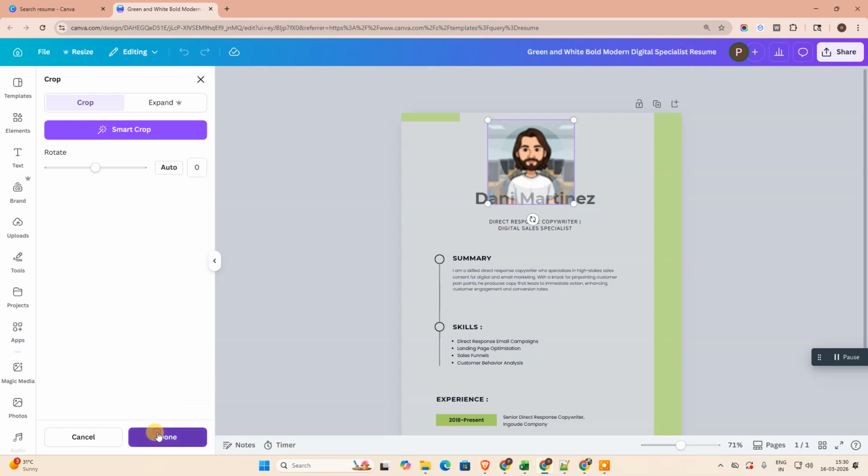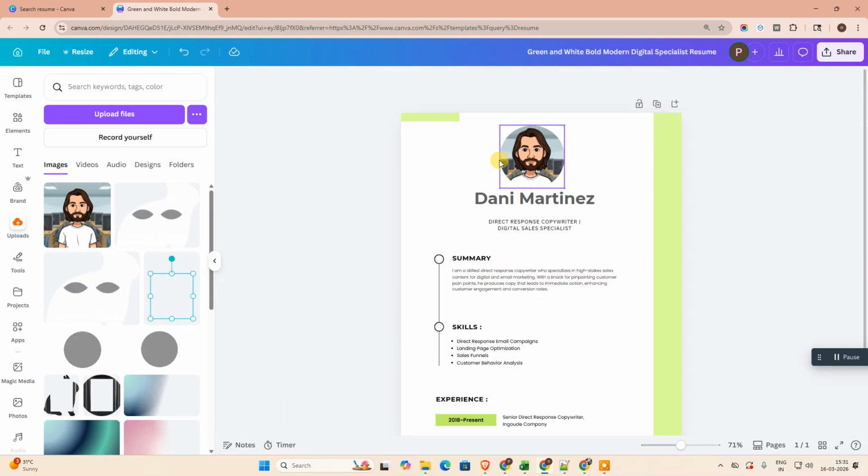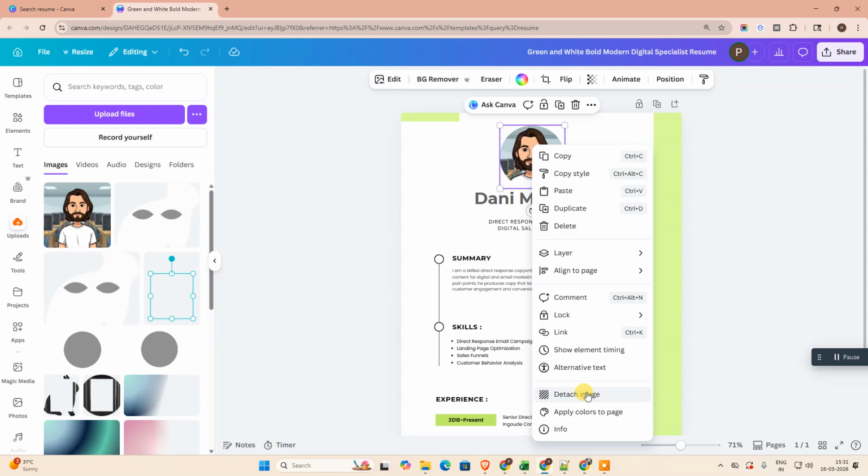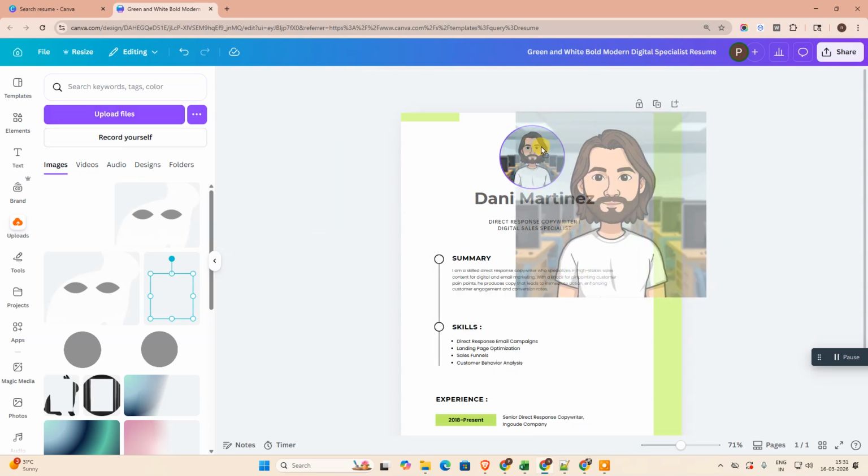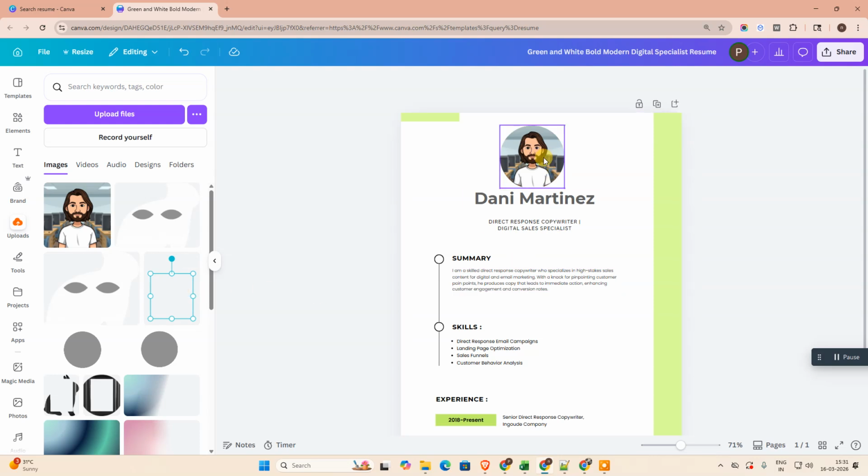Now done. If you want to replace it with another image, click again, detach it, delete it, and you can upload a new image and drag that image from here. Okay, this is the first method.